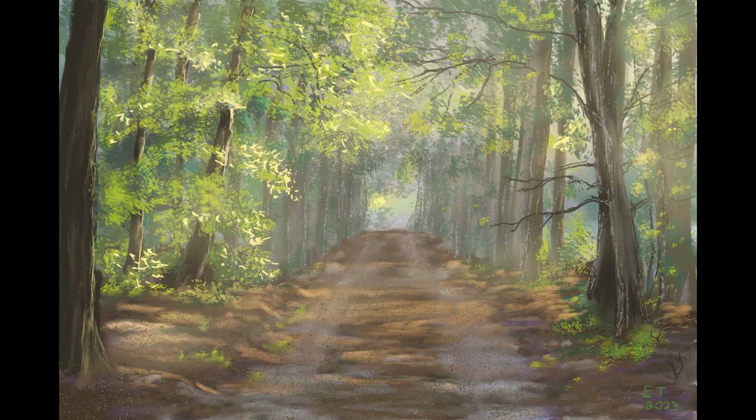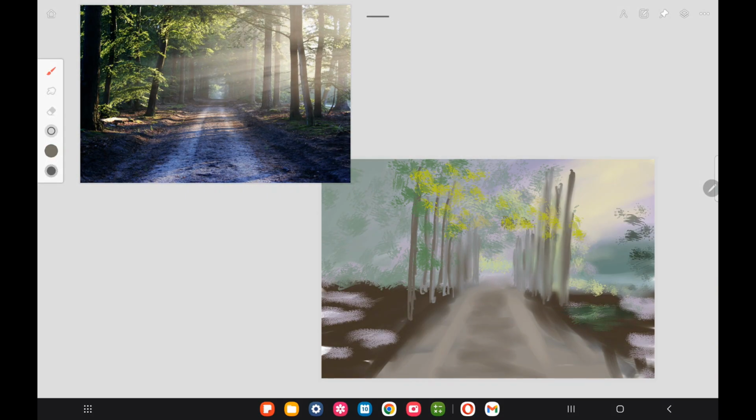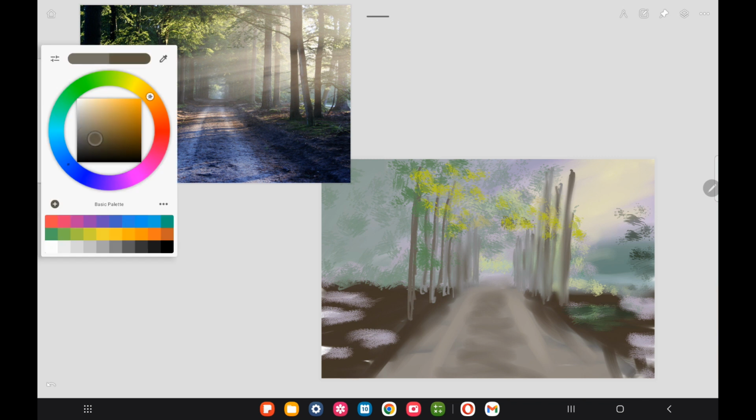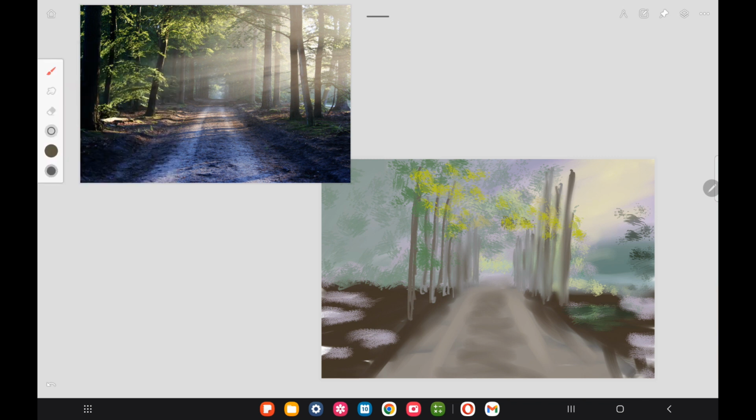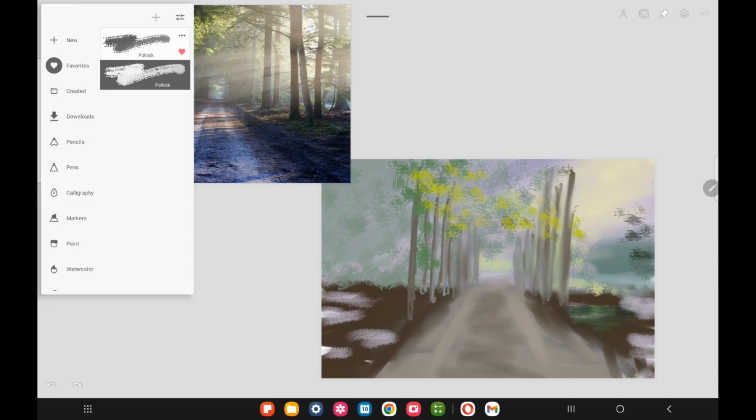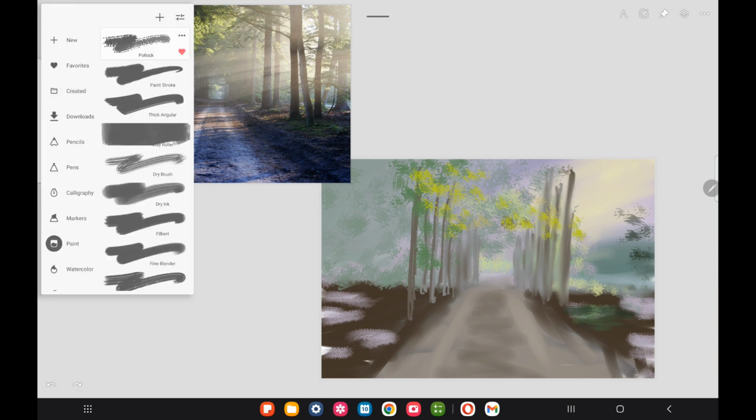And if you want to follow along with traditional materials, check out part 1 in this series where I have a list of all the brushes and the paints and the canvases that I use. The app that I'm going to be using is Infinite Painter for Android. And here we're going to finish adding some more leaves in the middle ground.